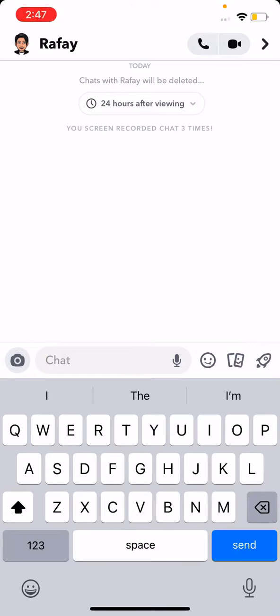Today I'll be showing you how to remove or unfriend someone on Snapchat. It's quite easy actually. First of all, you need to open up their chat. In this case, I already have this chat open of my friend, and it is giving them a notification that I'm recording their chat.